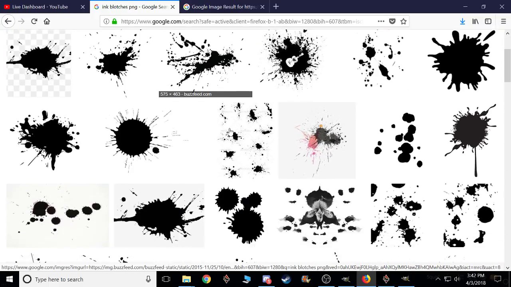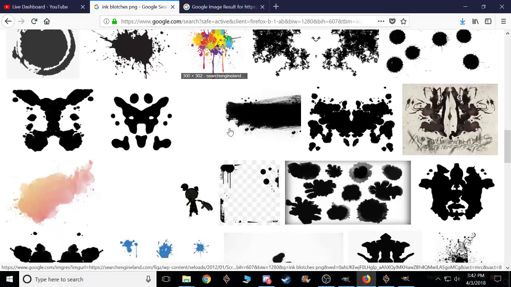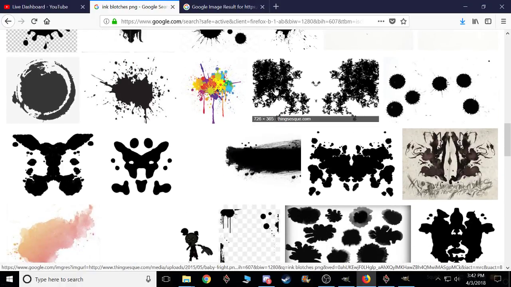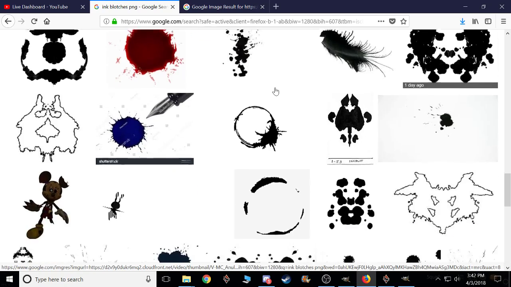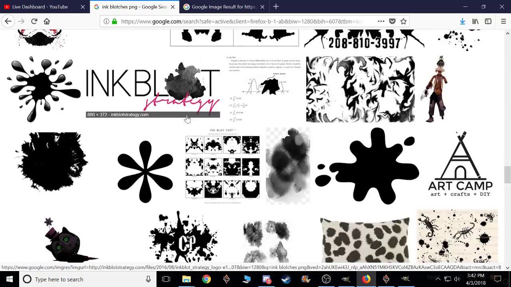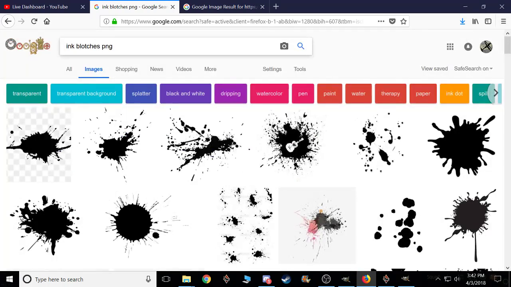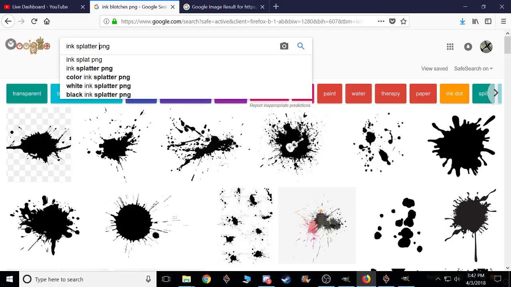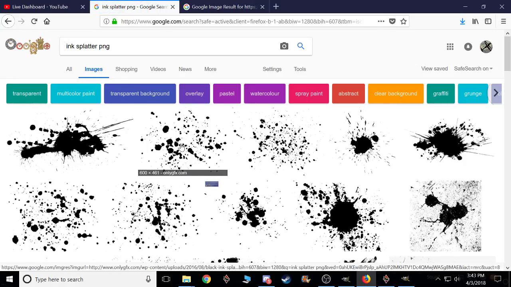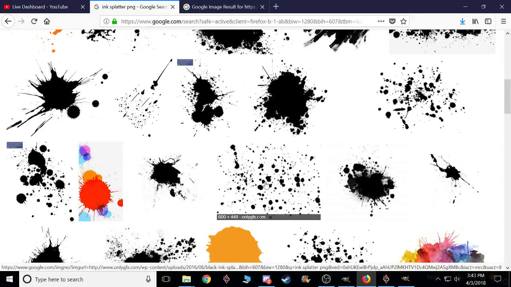Ink blotches PNG. I want a big, huge, diverse, like that is a little bit too... We don't want an ink fold. Just go with ink splatter. That's pretty neat. That's also neat. This one's dynamic as well. If I'm looking at the size, I want something that's pretty much random.